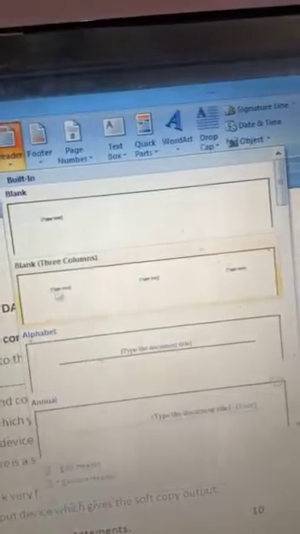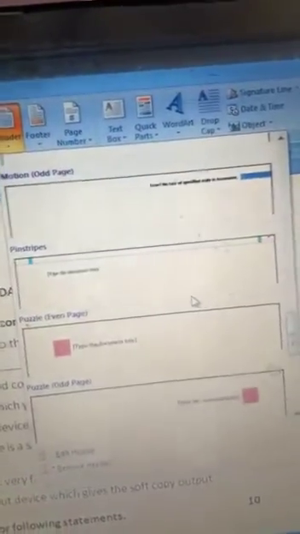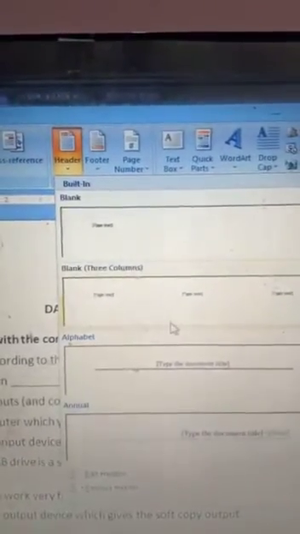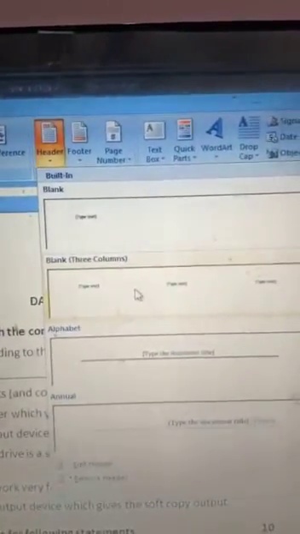In this type page, 3 columns, where you have to type page number, name, whatever you want. Then which type of design you want, you have to select it. There are various types of designs available. Which type of header design you want, you have to click it. I am clicking on that blank 3 columns.